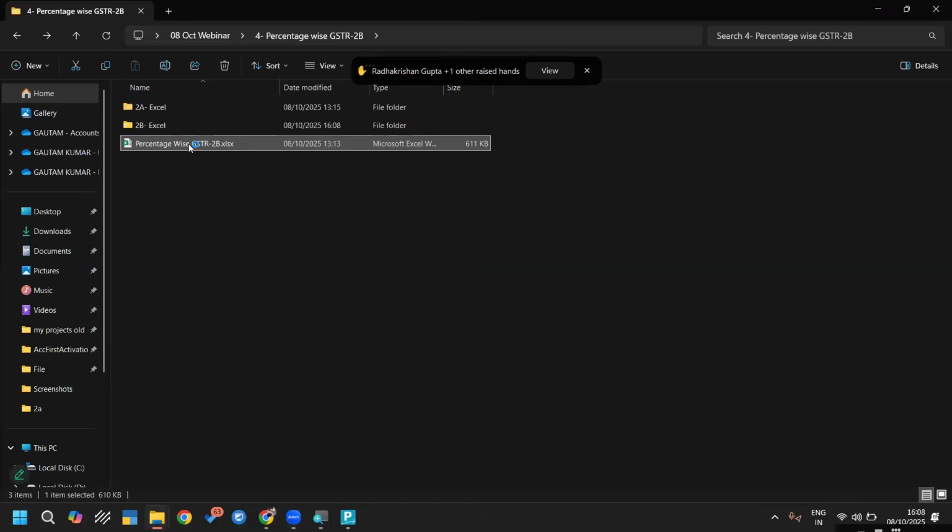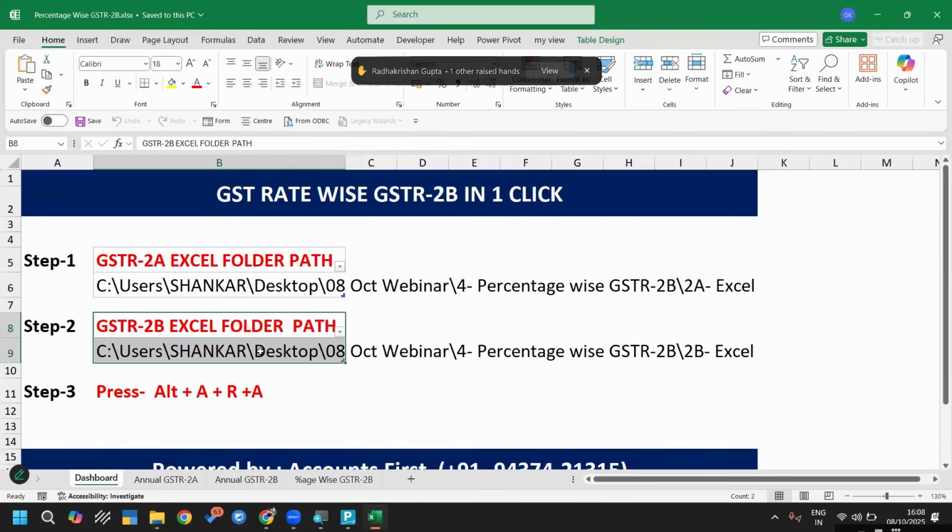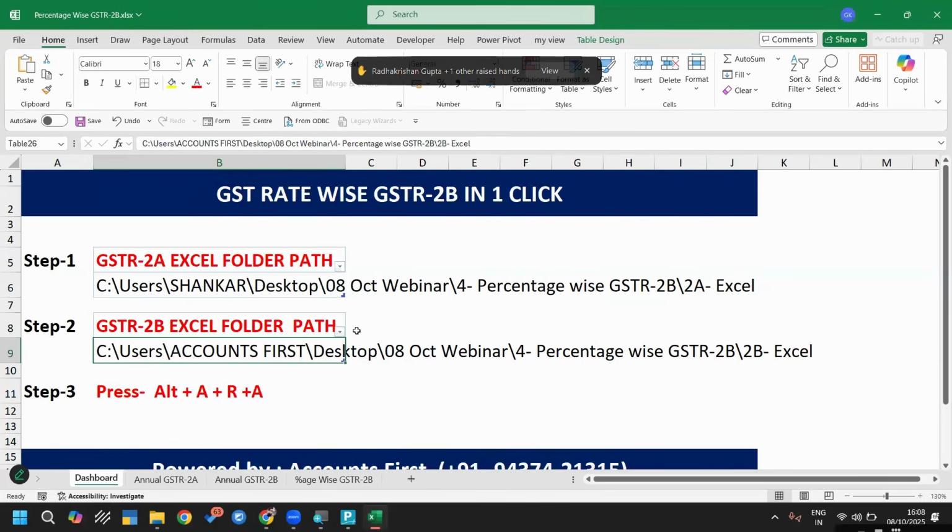And this is a master Excel sheet. We have to open this Excel sheet. This Excel sheet has been created using Microsoft Power Query. I will show the complete code here. Just a moment.